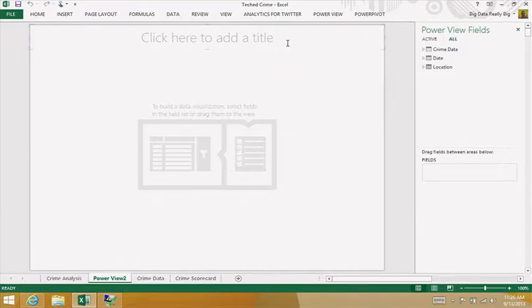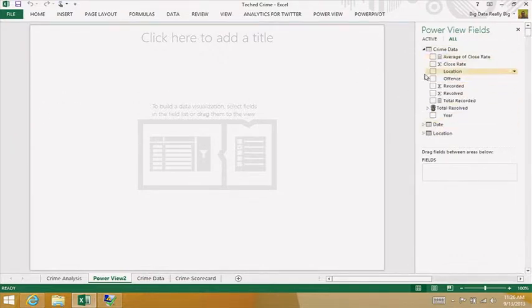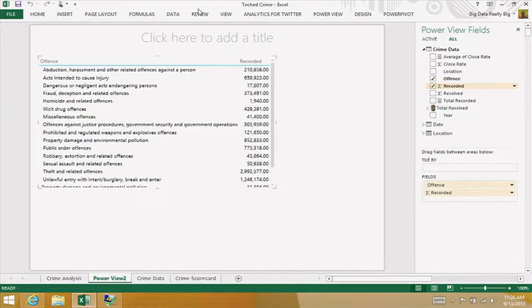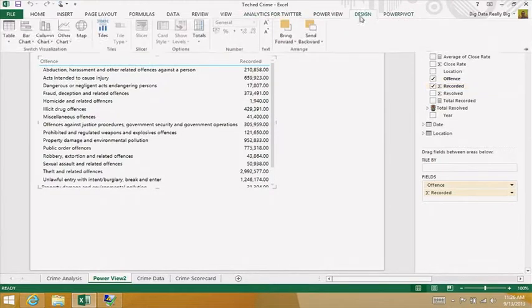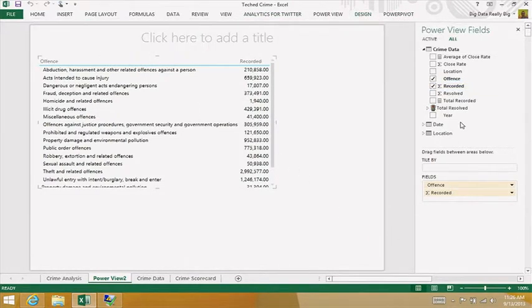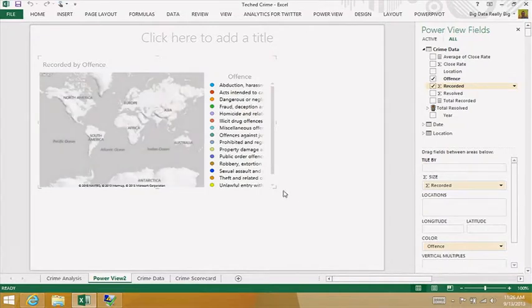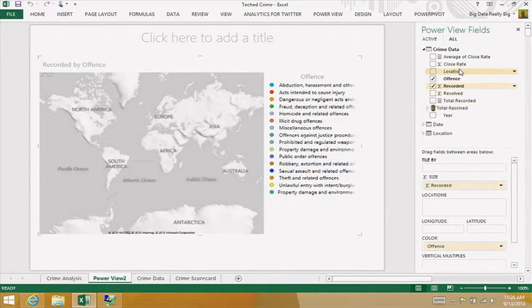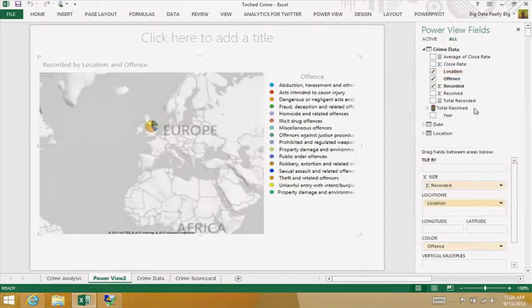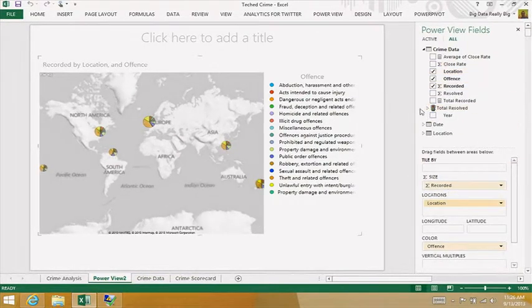So one of the things that we've got with Power View is the ability for us to do some geospatial analysis. So let's just go and have a look by offence, number of recorded, and let's just turn this into a map. And so what you'll see here is nothing too much to see just yet. What I want to do now is pull in the location. And again, that's not making much sense, right?